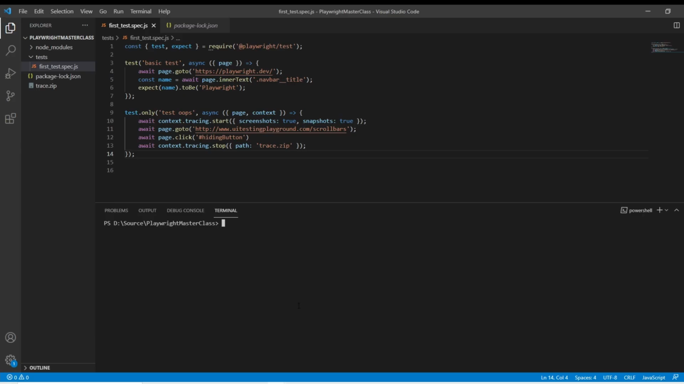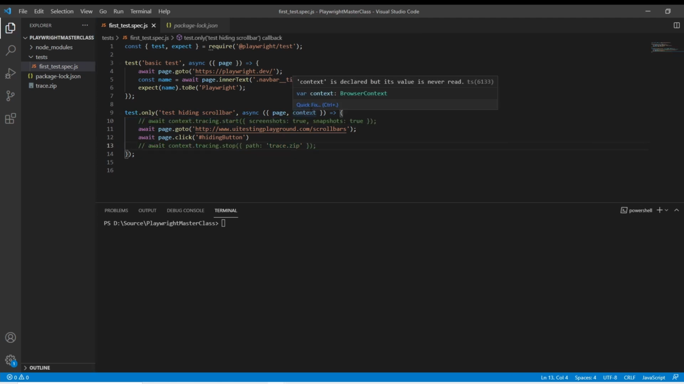So before I added this test, oops, which we're going to update here. So now we've got our test hiding scroll bar. I'm going to go ahead and remove this tracing. We'll just leave this fixture here for now. It doesn't really matter. But I just don't want it creating this file every single time. It kind of just slows it down.